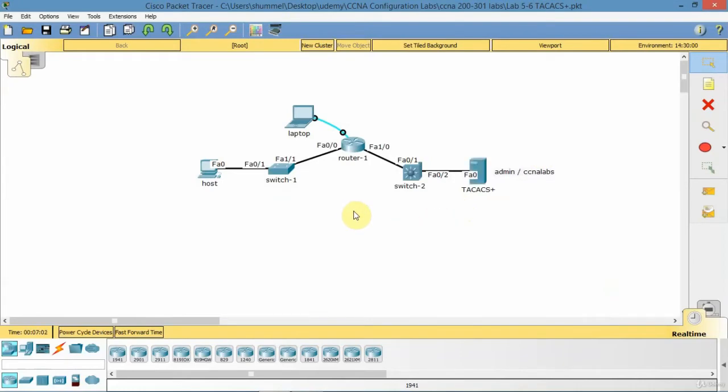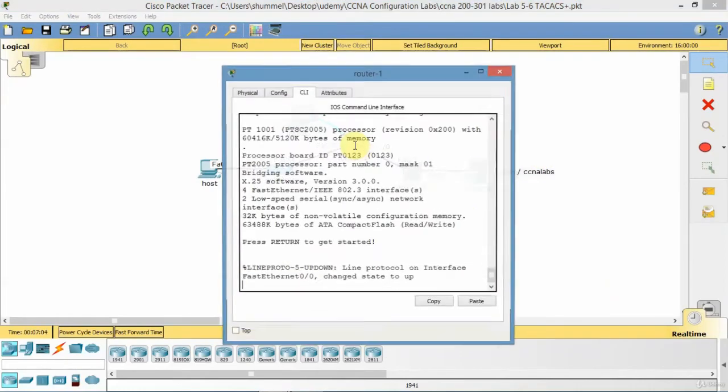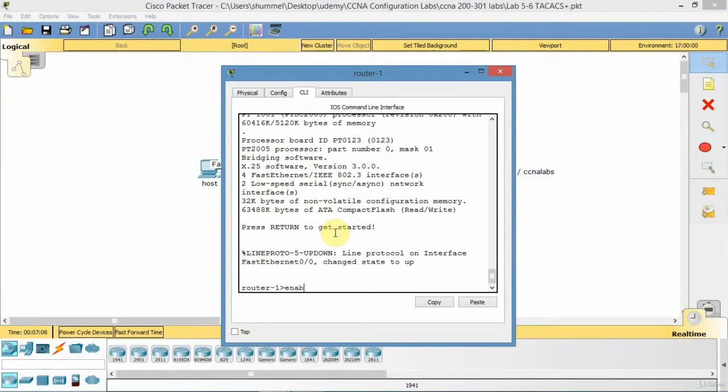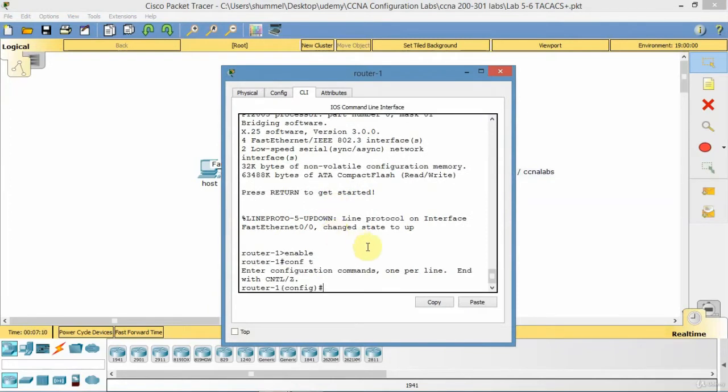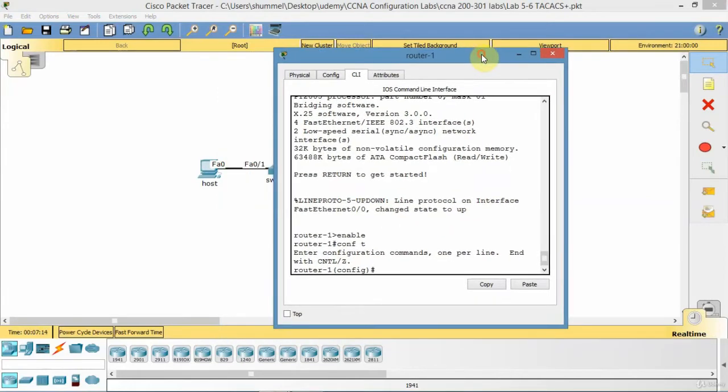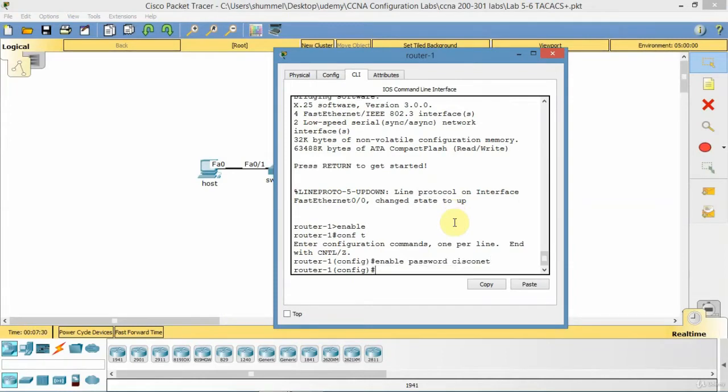So to start with, I'm going to go to router 1 and start configuring it for TACACS. The first thing I want to do is, because I'm going to use Telnet to sign on to the devices after TACACS is configured, I need to do some standard things, and one of them is an enable password for using TACACS with Telnet. So enable password, and I'll just use CCNA.